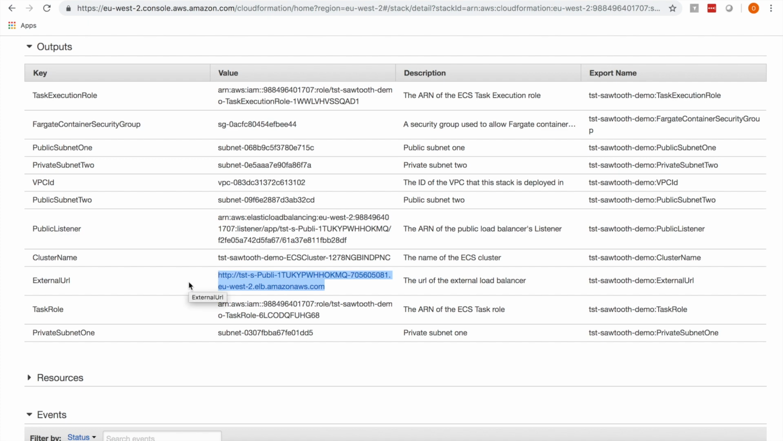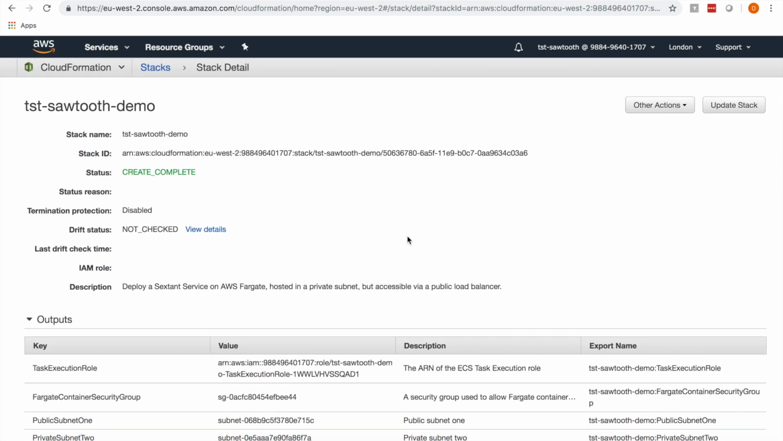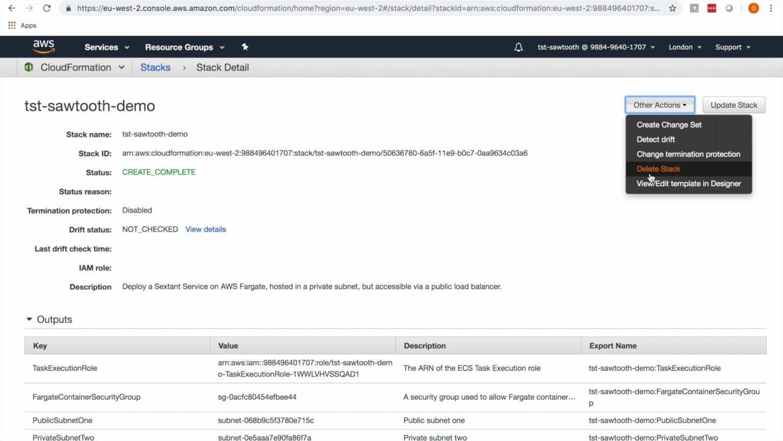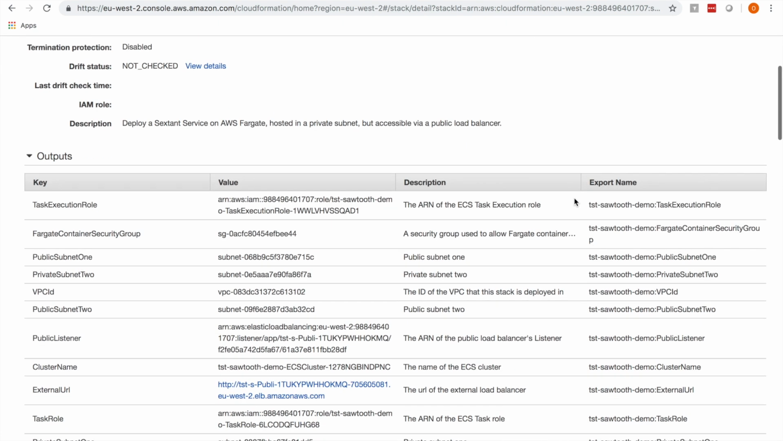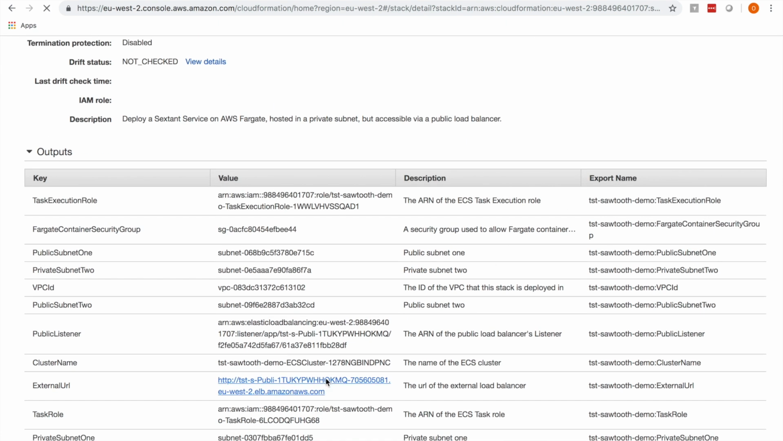Before that, it's worth noting that if you want to delete any of the resources created on your behalf by the CloudFormation template, we recommend you do it here. But we'll return to the URL, and this will take us straight to the login page for Sextant.